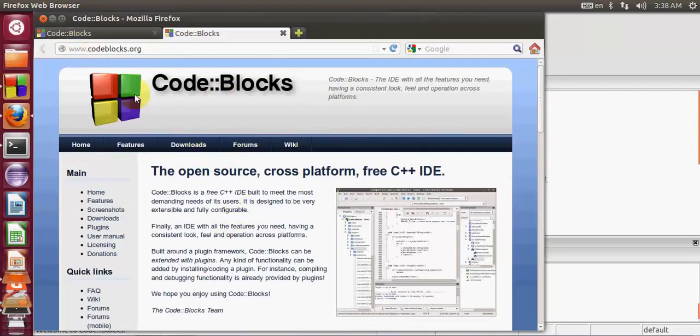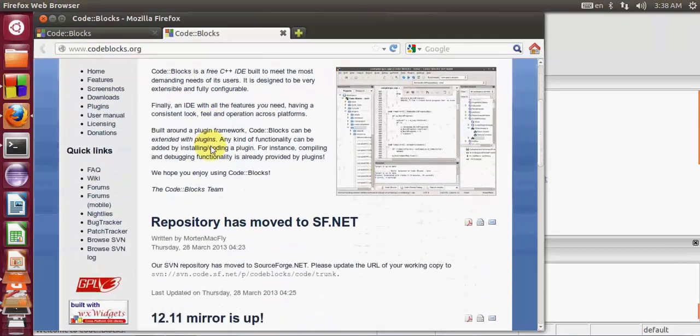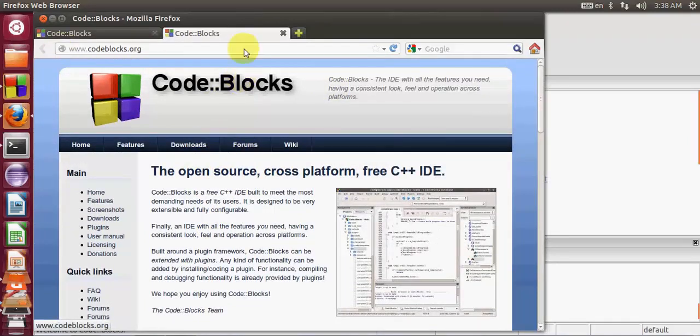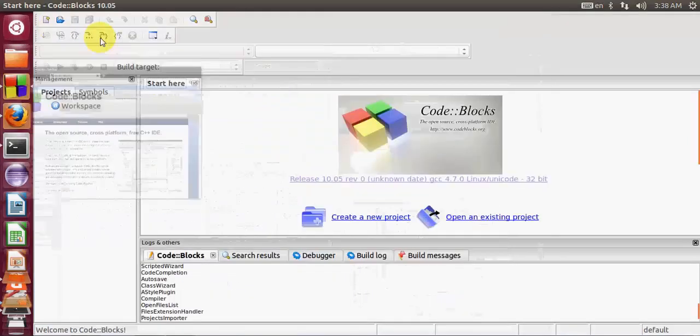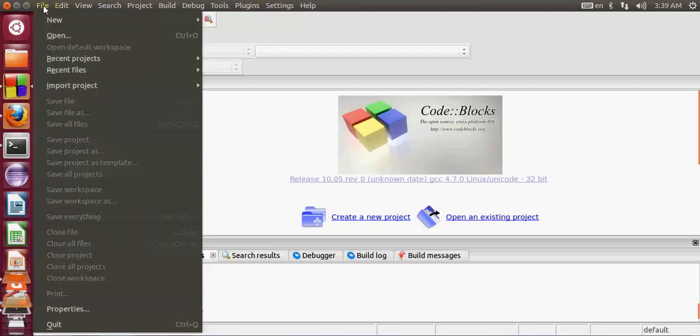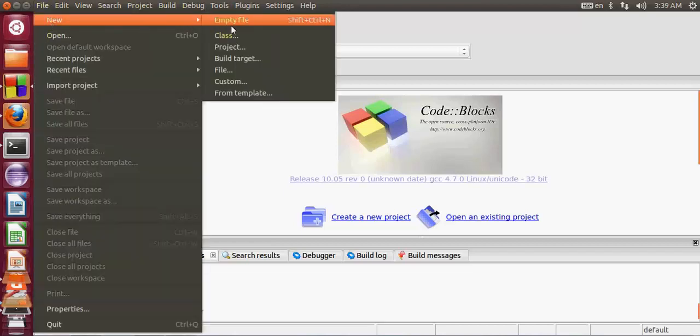And once you freshly install Code::Blocks, it will also open the Code::Blocks website and you will be able to see all the information about Code::Blocks here. Now, once your Code::Blocks is open, we create a new project. You can create a new project from here, or you can go to the file menu, go to new, and click new project.